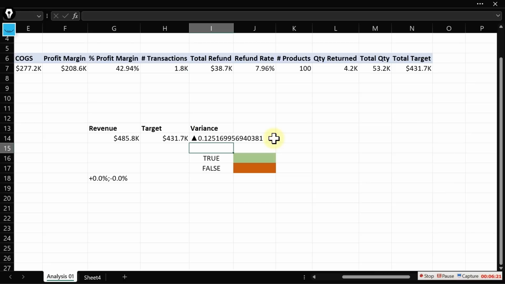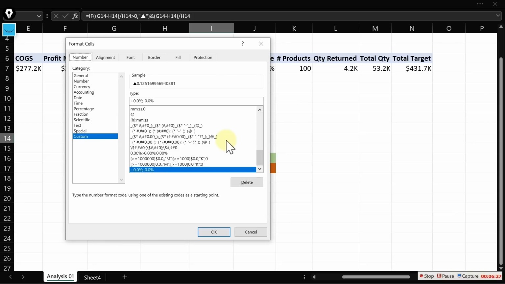This is where we have to be very careful. How are we going to actually format this? Do you think we can format this using Control 1 and change it to percentage? That doesn't work. No matter what we do here, it would not work. So for that, no.